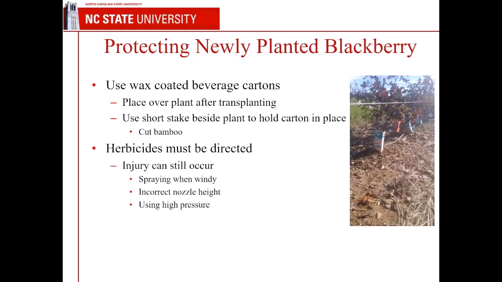The nice thing about that is it does give you some protection. When you direct herbicides, we can use Gramoxone a little bit earlier than we would typically be able to if we didn't have those protected. Injury can still occur if you spray when it's too windy, or you have the incorrect nozzle height, or you're using high pressures, you can get drift. So it's not a total prevention of all things, but it does help out quite a bit.